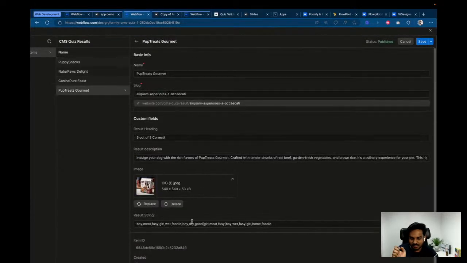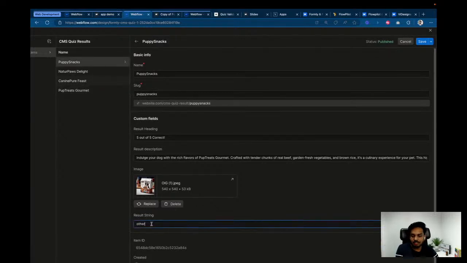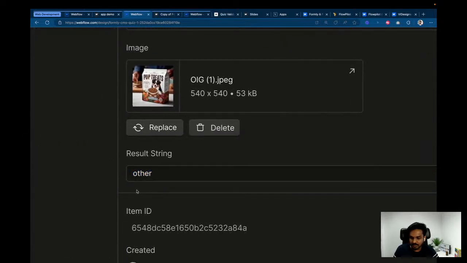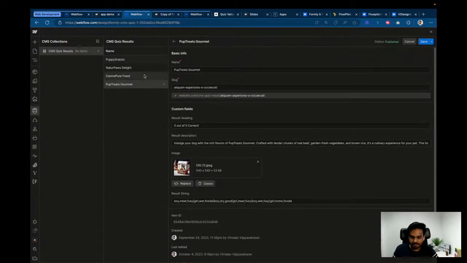Let's say you only want 3 for each, and the rest of it you don't really care. You can just default them to some random product, or just say sorry, we are not interested, or something like that. You can just use "other". So in case the user's selection fails all of these different results, it just defaults to other.